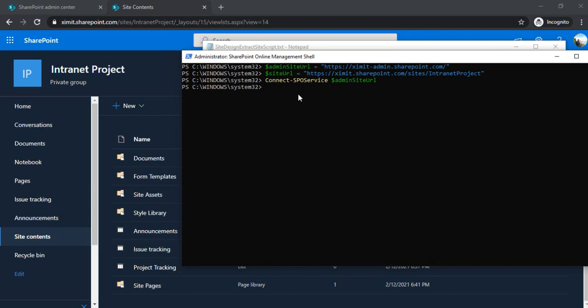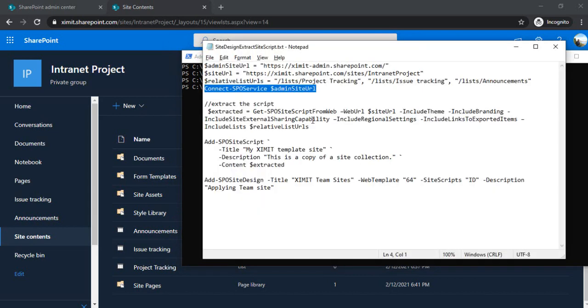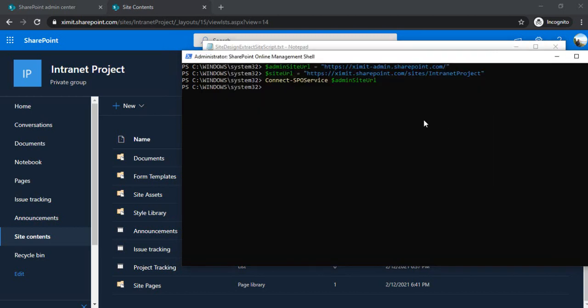Now it's connected. In the next step, you have to create one variable. I'm creating this variable, which is the relative list URL. For example, if you have 5 to 7 lists, then you would need to pass them in this format, in this relative URL: lists, a slash, and the list name, then a comma, and then the other list name. Right now I just have 3 lists, so I have passed them to this relative URL.